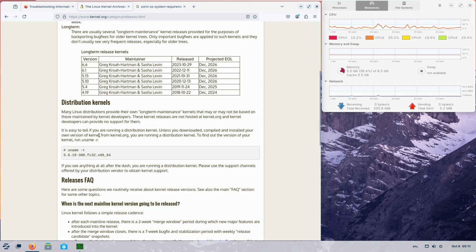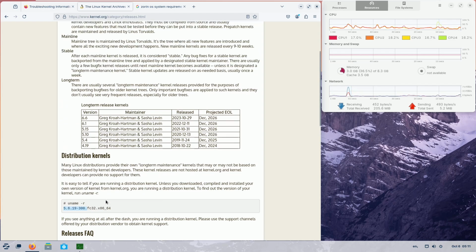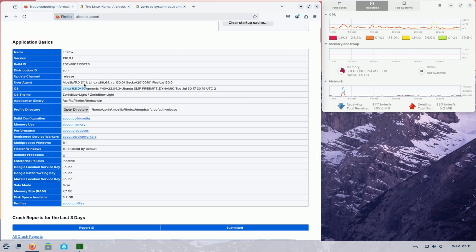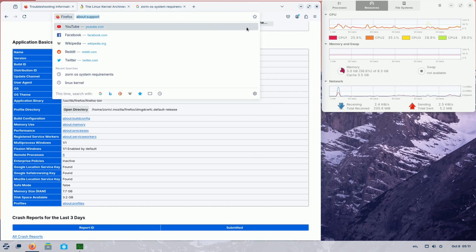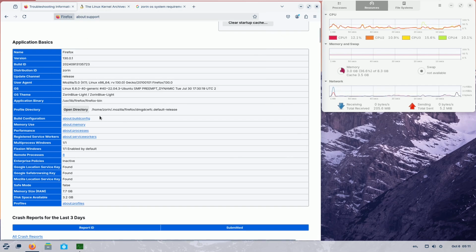In order to get the kernel information, you can just type in uname -r. You can use uname -a or inxi, neofetch, fastfetch, inxi -SV8. There are a lot of ways, so you can get the Linux kernel like this also. Just type in about:support and you should be getting all the information.